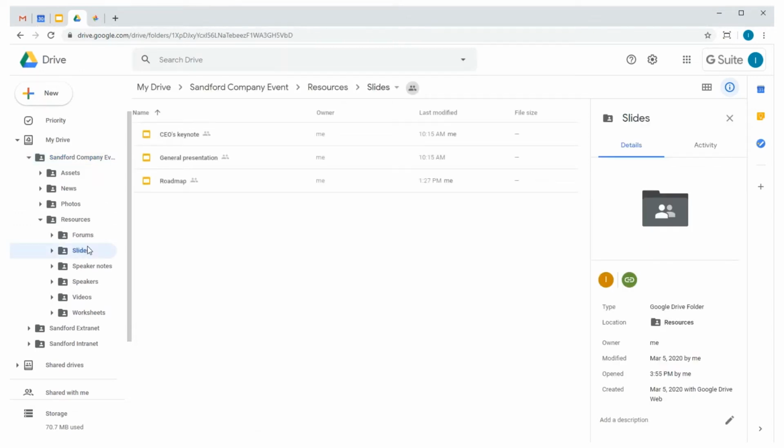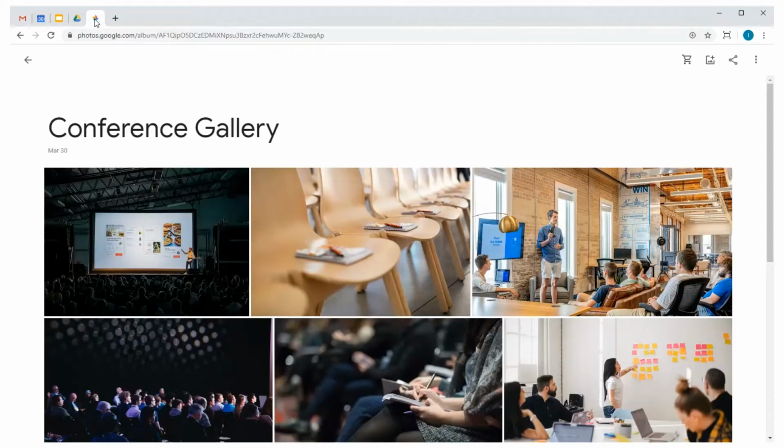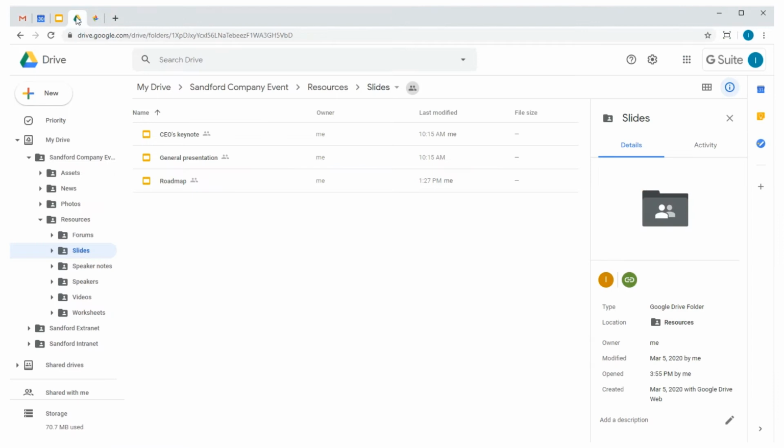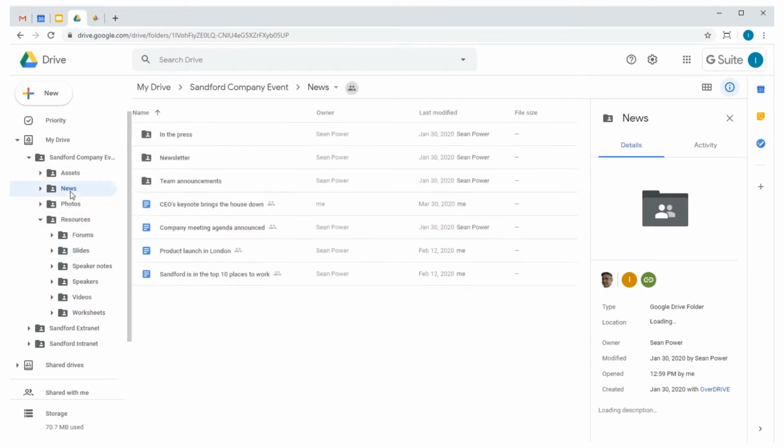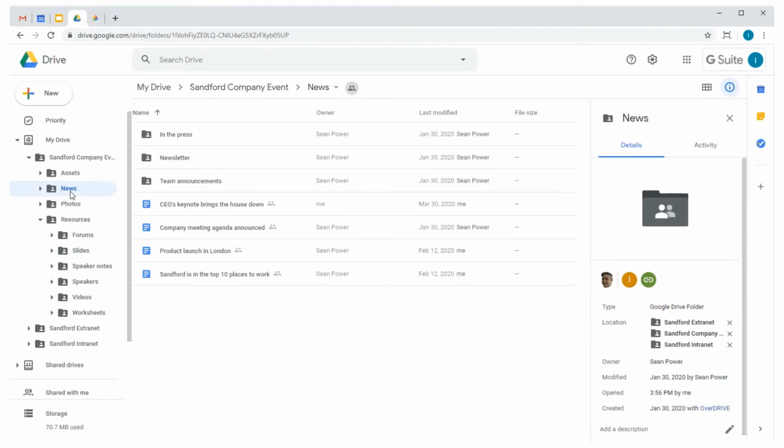I was going to store all the photos in Drive too, but instead, I'm going to use the shared album in Google Photos and incorporate it into my site. The news folder contains news articles in the form of Google Docs that should help to keep the delegates engaged before, during, and after the event.